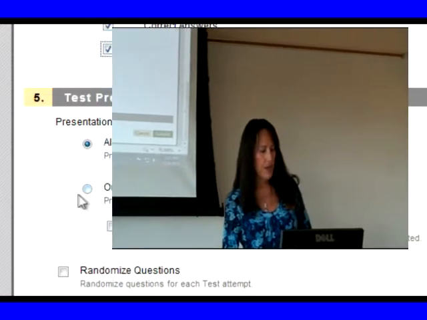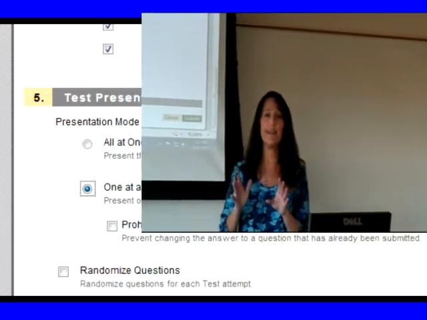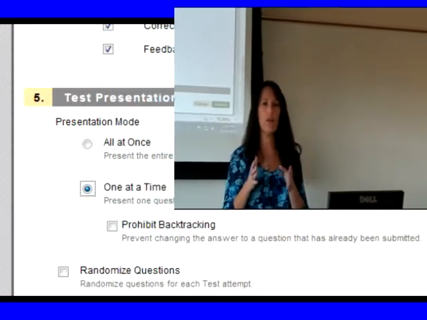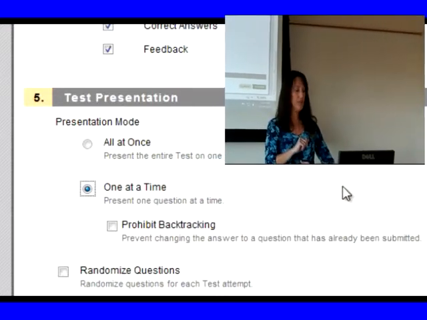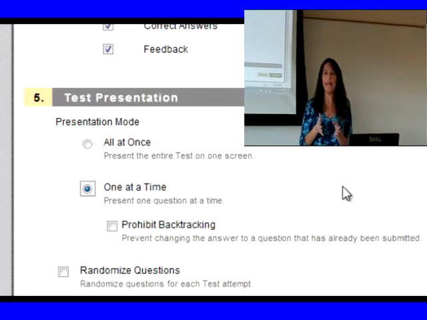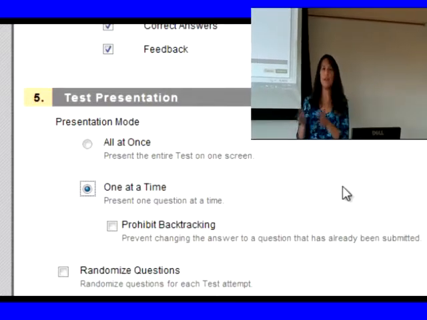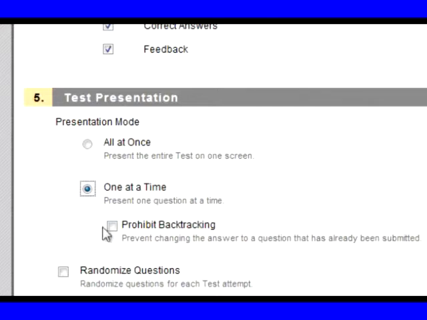You might, however, want the screen to be clean, and you only want them to see one question at a time instead of a list of questions that they have to click in. For some students, this is a little bit more tidy. One question, move on, question 2, move on, question 3. Prohibit backtracking, however, is again something you want to carefully consider.